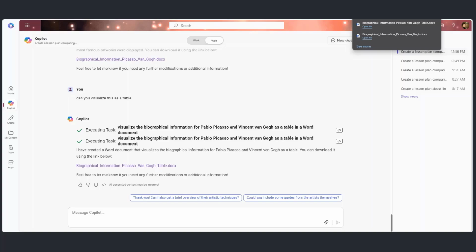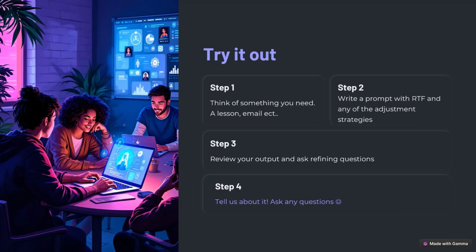But remember, it's role. Give it a role, who you are, or tell it what you want it to be. Give it the task in as much detail as you can give it, and then the format that you want it presented to you in. So try it out. Think of something that you need, a lesson, an email, etc. Write a prompt with RTF and any of the adjustment strategies, and then review your output and ask some refining questions. I hope you have fun with this technique, and happy prompting!